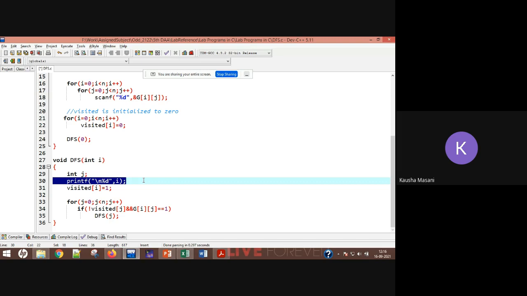Initially it was given as 0. Before, at line number 20, if you can see, all the values were initialized to 0. But as it is updated to 1, that means you have visited that node. But again, I have to go and look for the next one also. So what is the formula? If the node is not visited and is connected in the adjacency matrix, then you do your DFS again. That's it. It is a very small program.